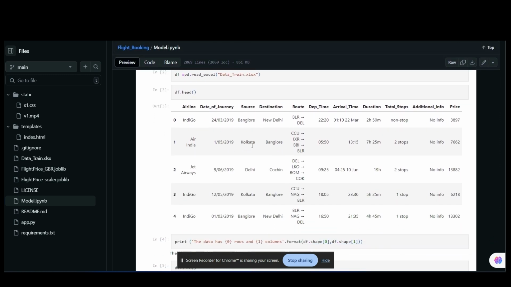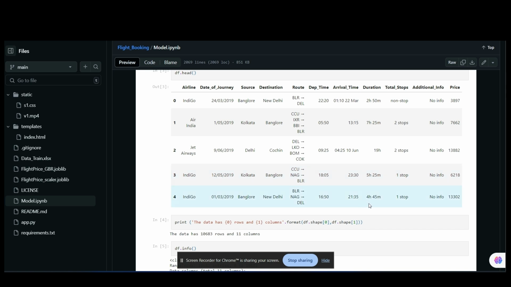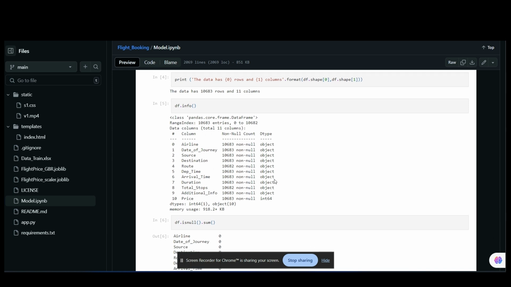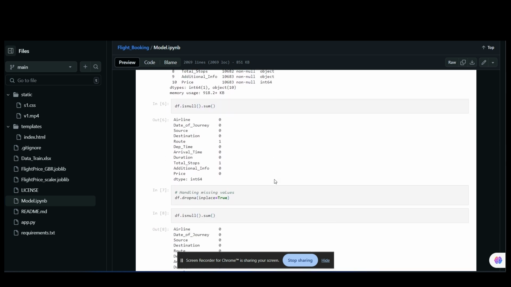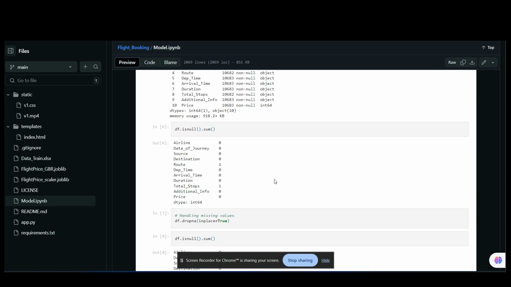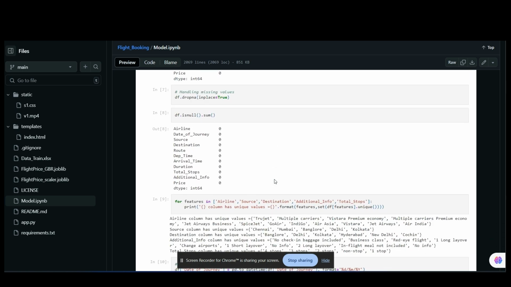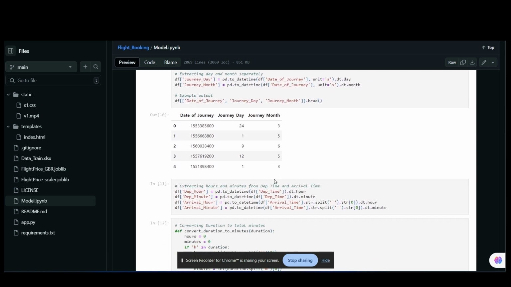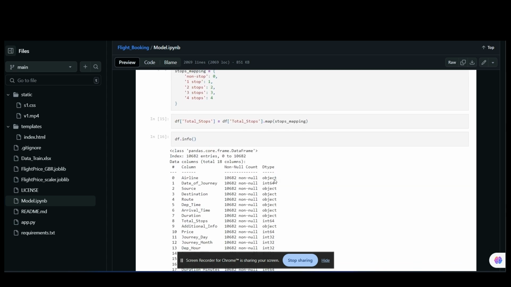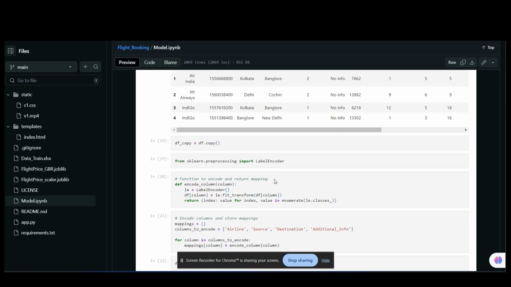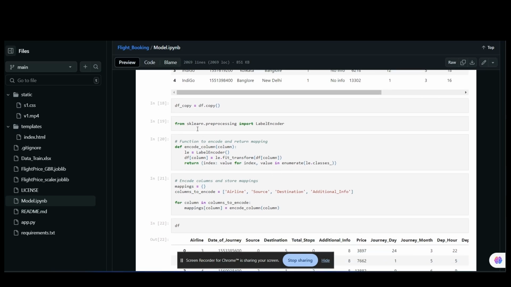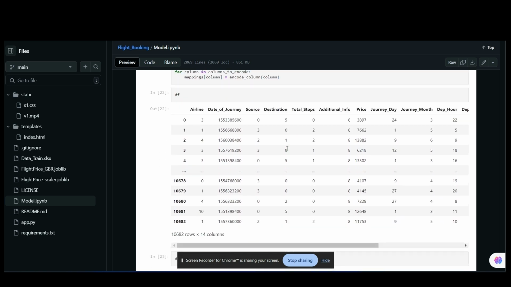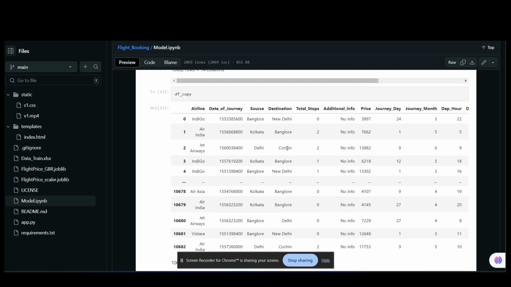IPYNB file. Then this is how our data looks. Then I found the data types of each column. Then I checked the number of zeros present in it. Then I did the data pre-processing and removed the zero and null value rows. The complete data pre-processing looks like this. For the pre-processing, I used a label encoder to encode my data. The entire file looks like this right now.